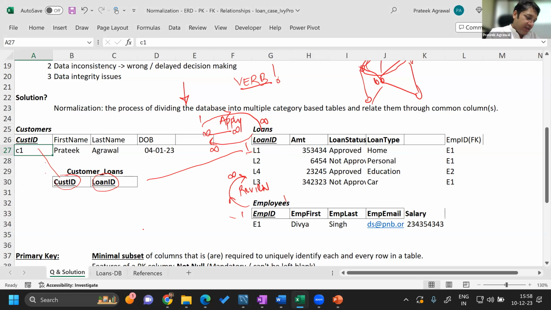So this design that we have in front of us, which is customer, loans, and employees, with all these columns and these relationships, is called an entity relationship diagram, or ERD. In other words, it's also called database schema, schematic structure, database design, or schema design. Different people like to call it differently, but it's the design of your database.